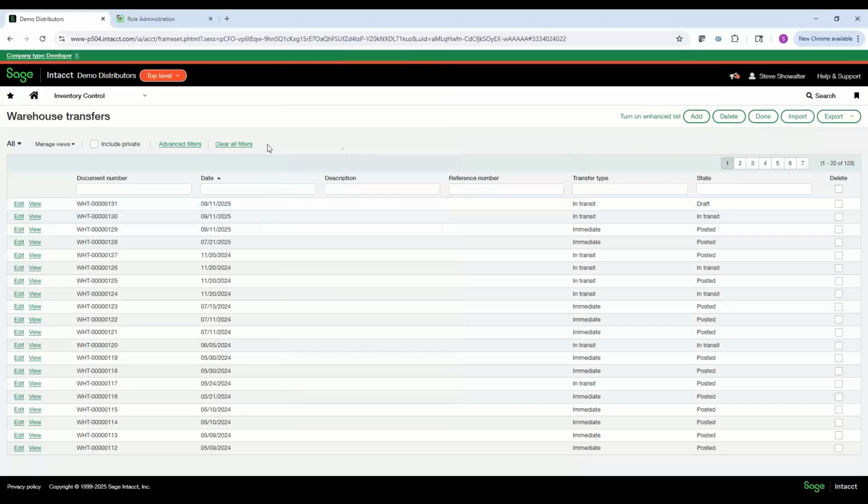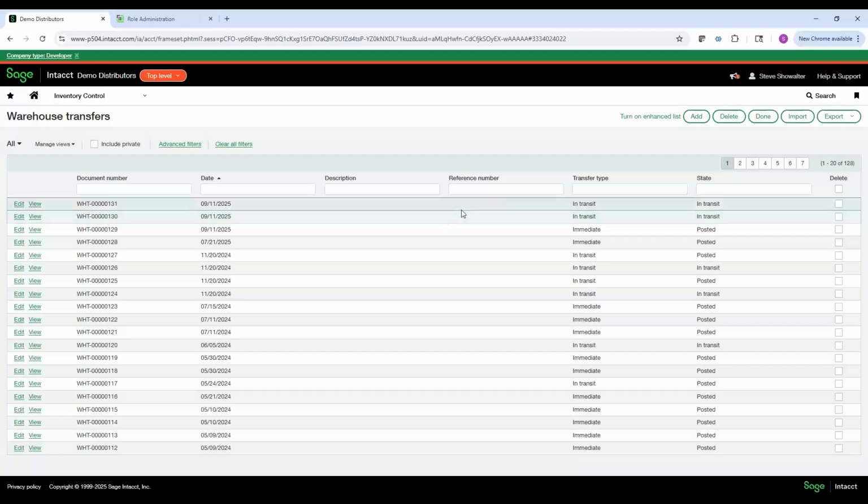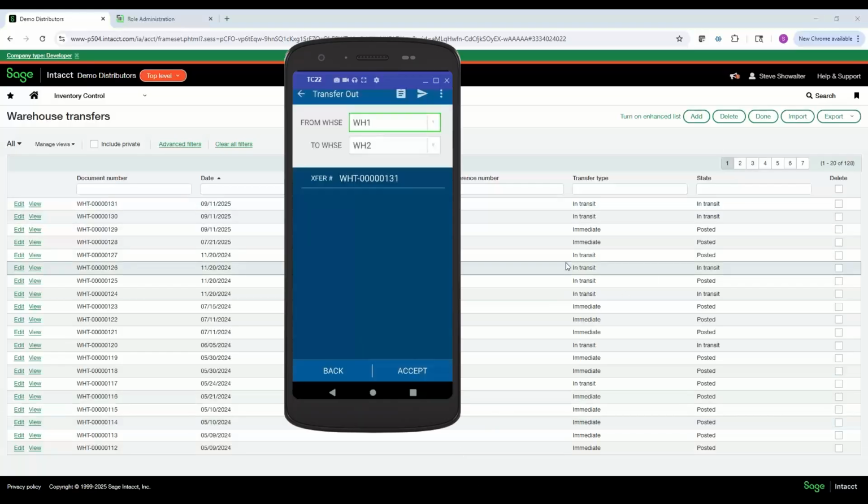In the background here now, I'm going to go ahead and do a refresh of my demo instance of Sage Intacct, and you're going to see that transfer now has been updated to show in transit as the state. Once again, it was draft. Now it's been moved over to in transit, as those items are in transit from warehouse 1 all the way over to warehouse 2. Pulling back up the mobile device, let's go ahead and assume that now those items have arrived at the to location.